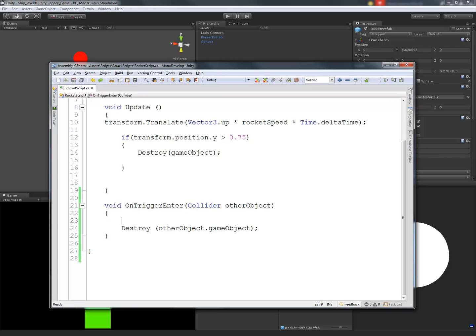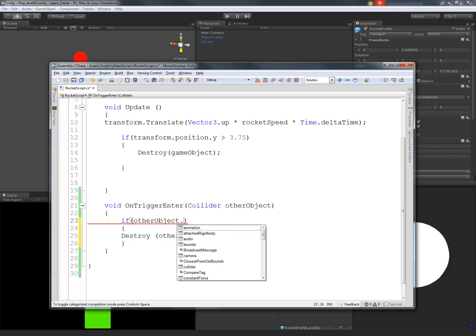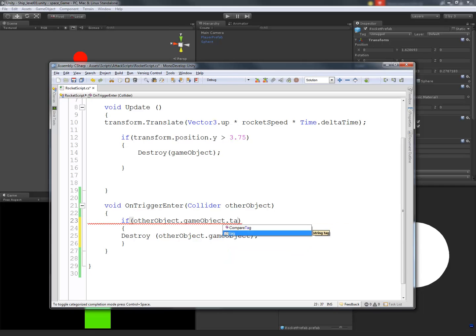So let's see if we can go ahead and specify, because we don't want to destroy everything. So say you have health pickups and your bullet happens to shoot it. You don't want it to just kind of destroy anything. So let's do an if statement. Let's wrap this destroy game object in that. I'm going to put opening and closing braces here. If otherObject.gameObject.tag is the same as, so that's equals equals, Enemy, we'll destroy it. So let's go ahead and hit Control S.